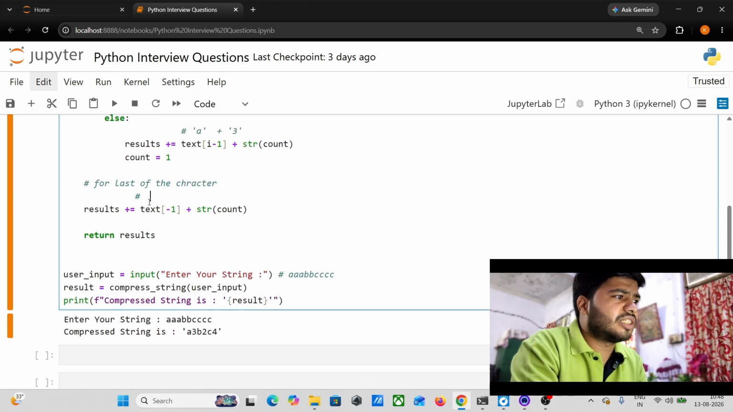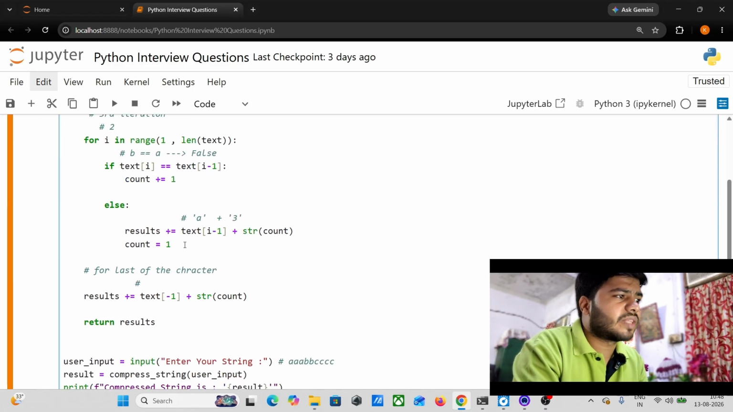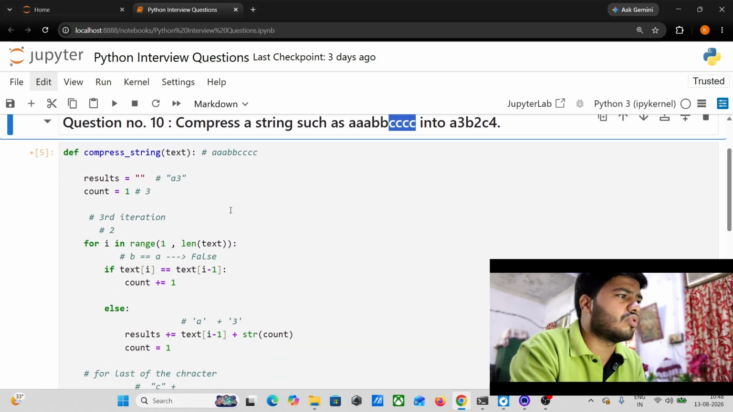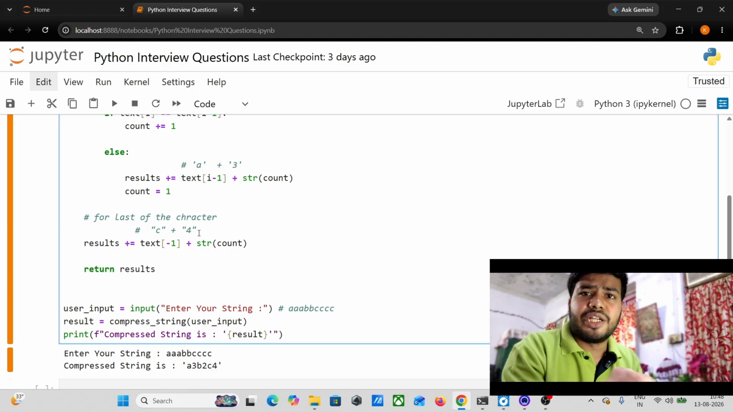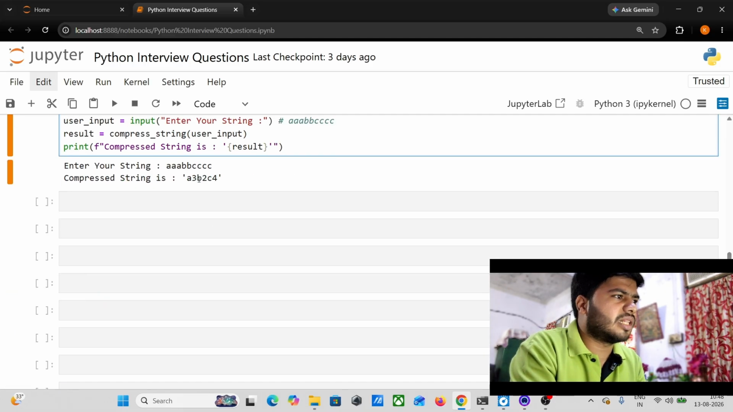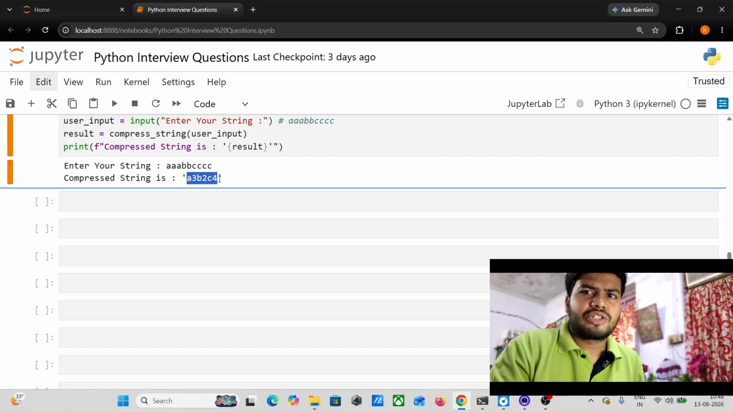it will go outside this if condition, and it will take my text of the last character present here, like here the c comes into the picture, plus the str of the count value. In the c case, c appeared 4 times, so the c value becomes 4, and the str of the count also becomes the string data type. These both things will merge up, and at the end it gives me the result c4, and each and everything is merged up here. So understood, guys?